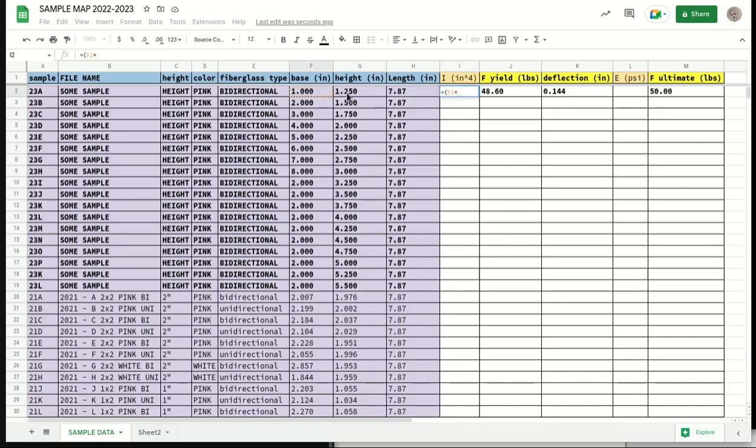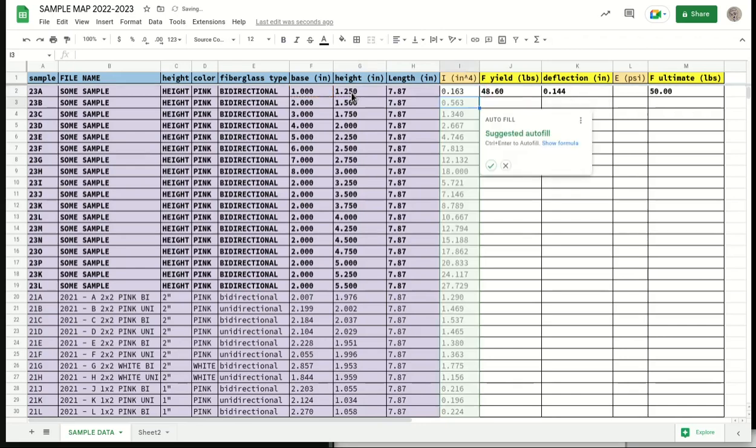asterisk to multiply, and then the height is in column G, so I'll click that. And I'm going to use a caret and a 3 to raise it to the third power. Close the parenthesis, divide by 12. All right, so there is my calculation. It's going to ask if I want to autofill. Click the check, and it will fill it all the way down to the bottom.